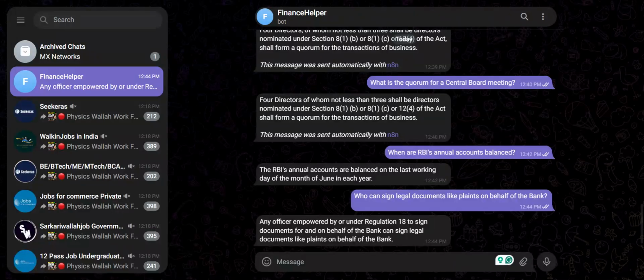Yeah, any officer employed by the bank under regulation 18 can sign. So yeah, by this I can read and I can understand. I just gave basic stuff. So this is the finance RAG agent. Thank you.